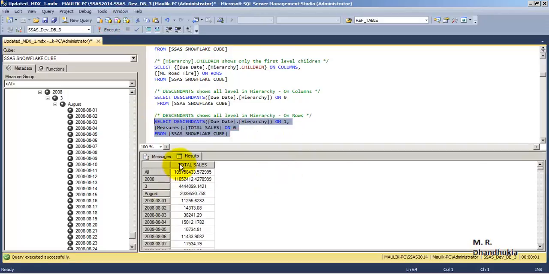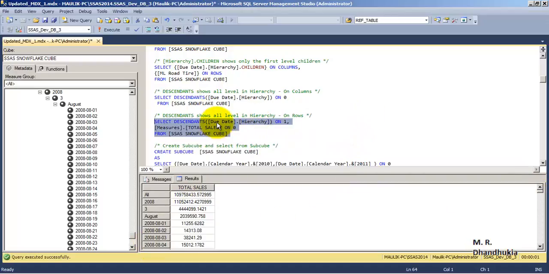So we are getting total sales as part of columns, and on rows we are getting all the members, right? We are getting all the members because we have selected due date hierarchy. So inside the hierarchy there are multiple level members like all years, all quarters, all months, and all dates, correct? So we are getting all the members. We can scroll over here, correct?